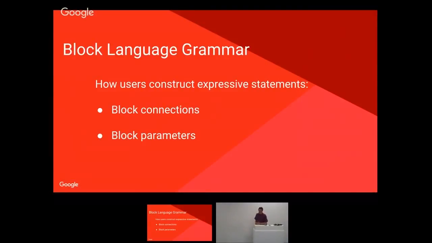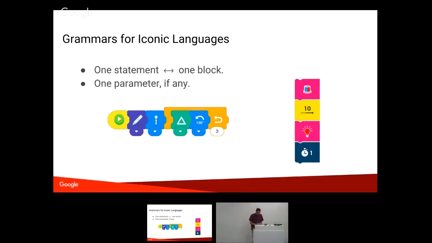Grammars, on the other hand, are how users construct these expressive statements given this plethora of blocks available to them. And so there's two main things going on: what are the connections that each block has, and what are the parameters that you can apply to each of these blocks. Grammars for iconic languages are generally very, very simple. Oftentimes there's one statement for one block and at most one parameter.